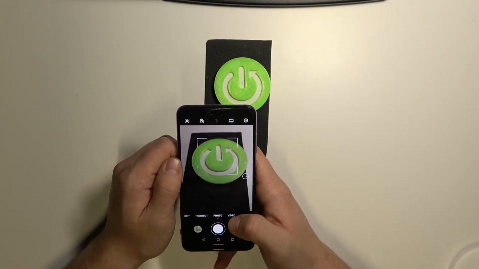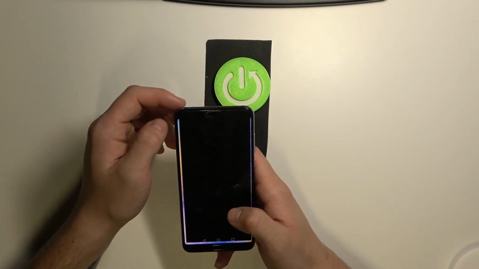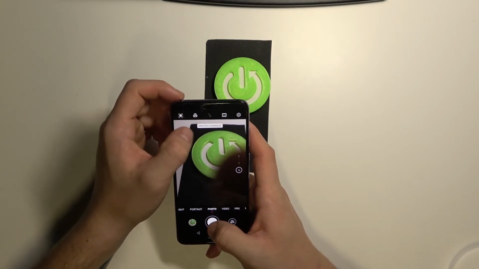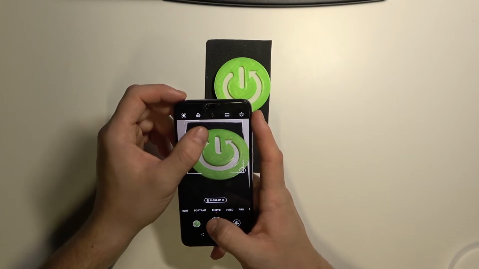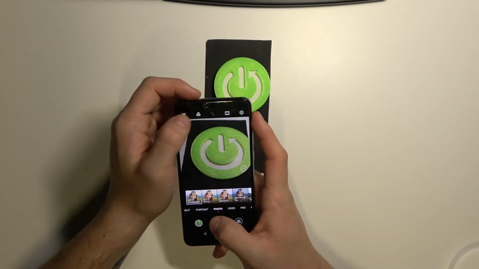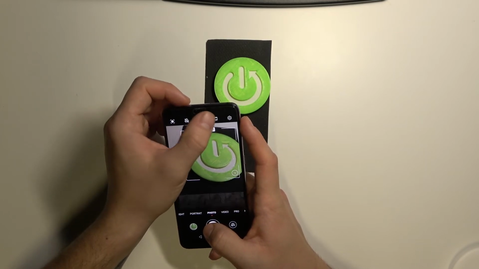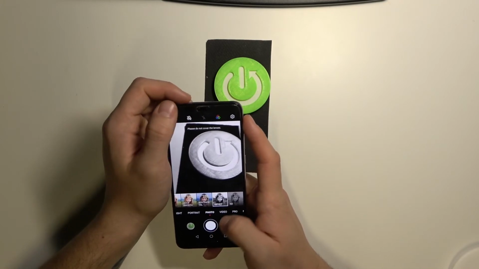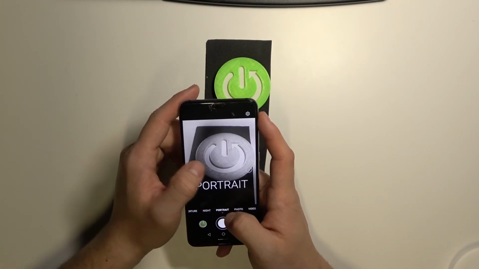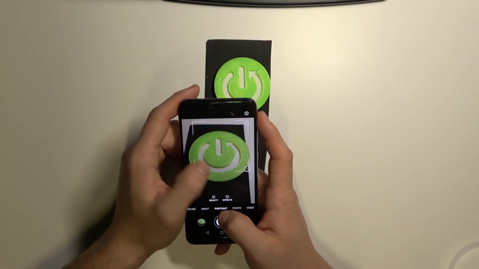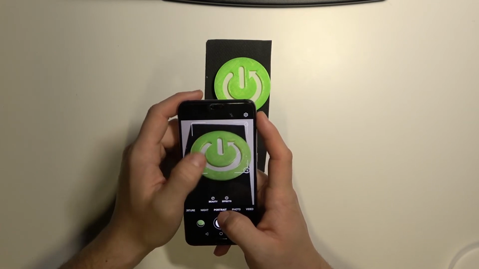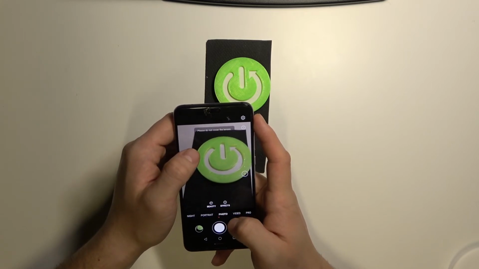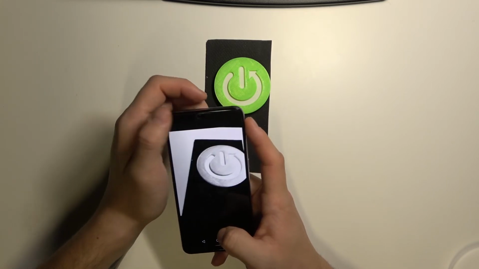Okay, in photo mode we can also enter AI lens, enable or disable AI, add some filters, and focus on the exact point. Then we can go to settings.